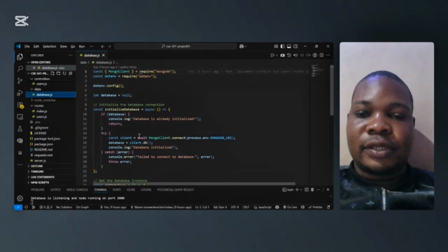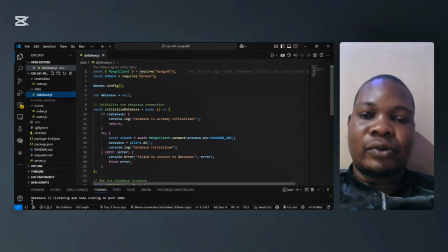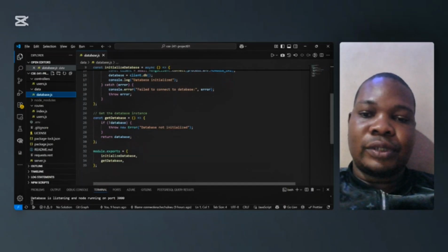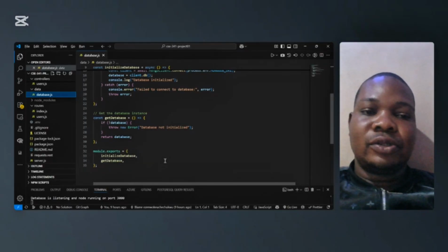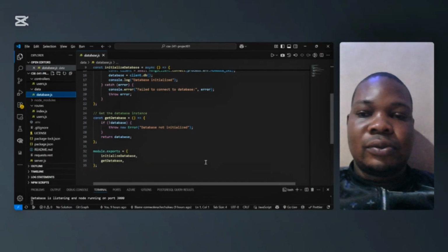This is my database file, which shows const MongoClient equals require MongoDB. With this, I'm getting my data and initializing the database. Thank you.